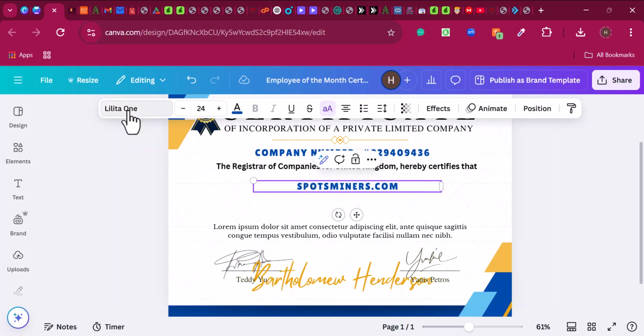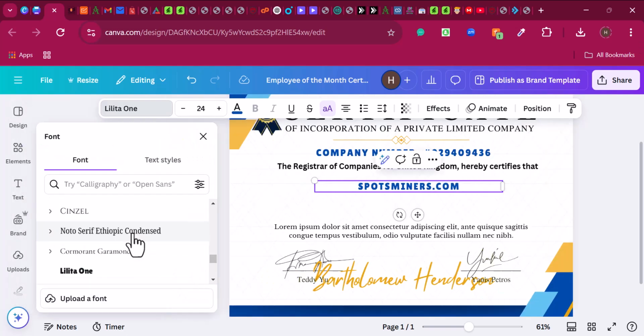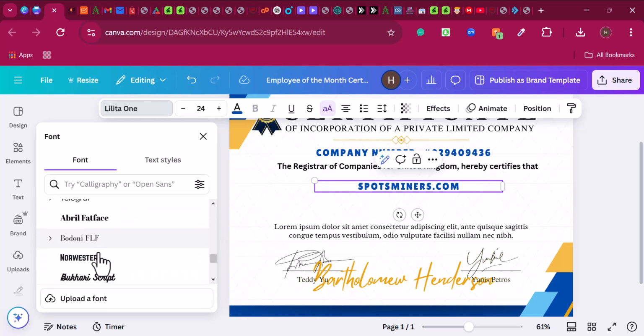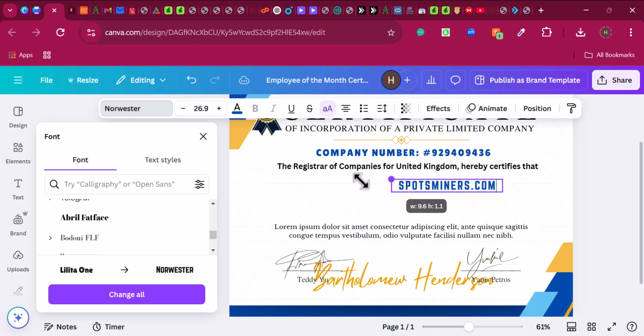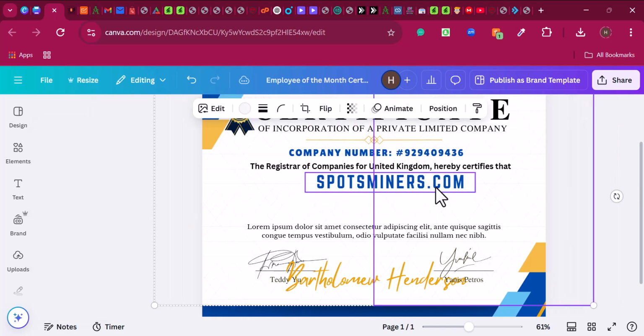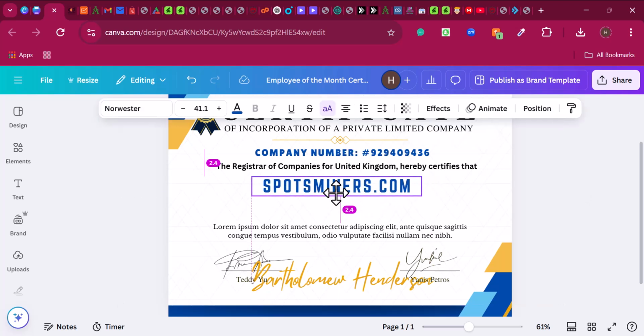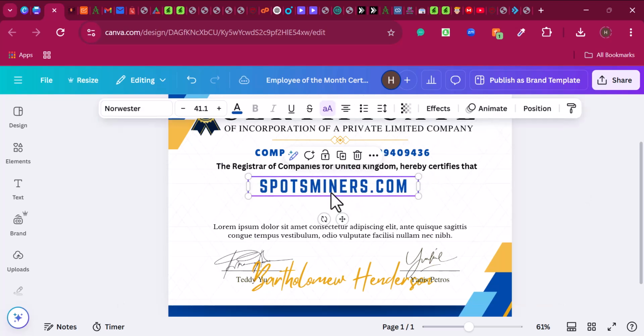I want to change the font style, so let me pick another font style. Let's say Norchester. Where is Norchester? Pick this one and see. All right, it's not bad. I could just increase the size.